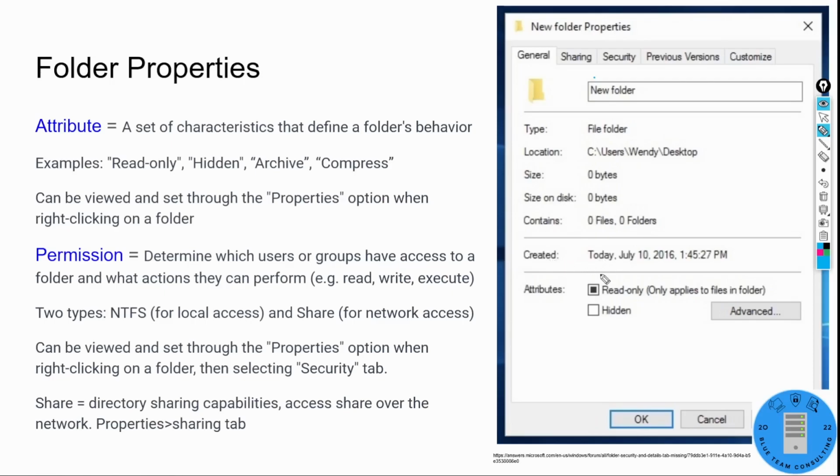It gives you a created date and the attributes here for read-only or hidden, or you can go into the advanced settings and apply your own attributes to it. So all of this encompasses folder properties. And within folder properties, we pretty much have two main objectives here. We're going to set attributes and we're going to set permissions on that folder. An attribute is a set of characteristics that define the folder's behavior, so what it's allowed to do.